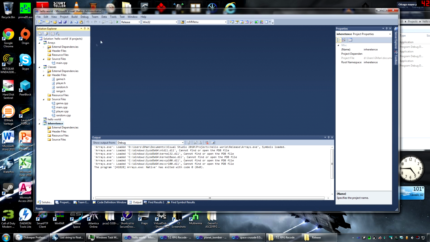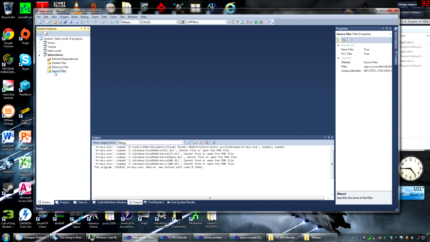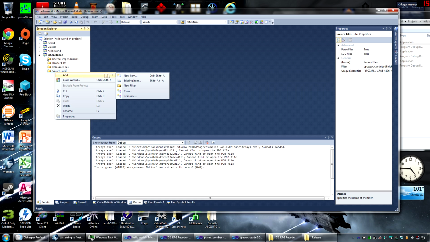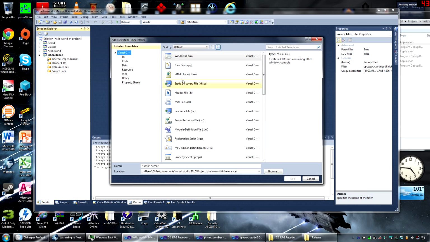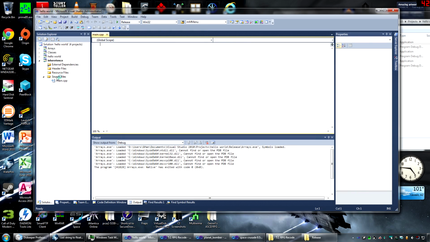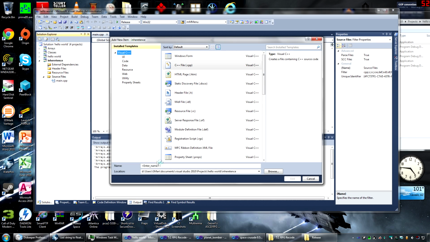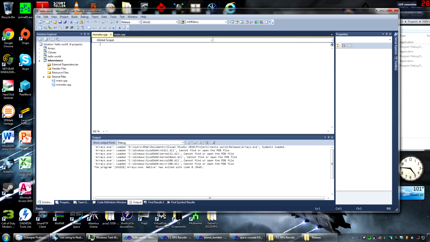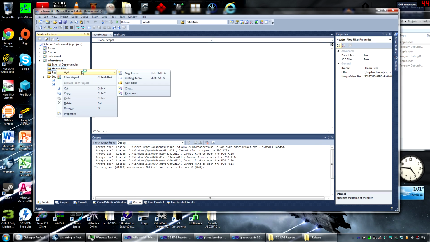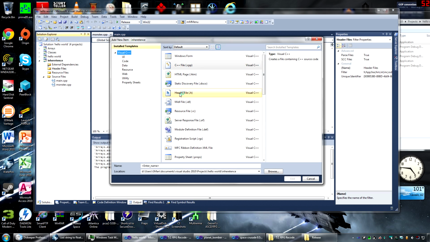So, in this one we're going to be creating a small program here. It's actually going to mimic a Java program I wrote for a class back in my associate's degree. So new item, main, CPP file. We're also going to have a monster class. I'm going to go to the header, add new header file, monster.